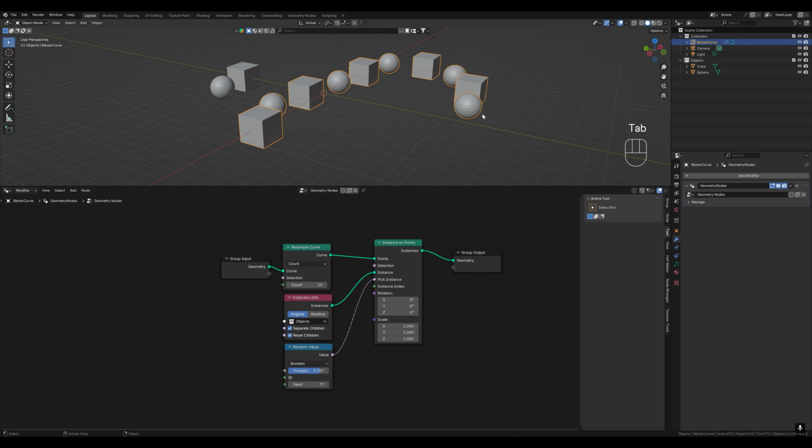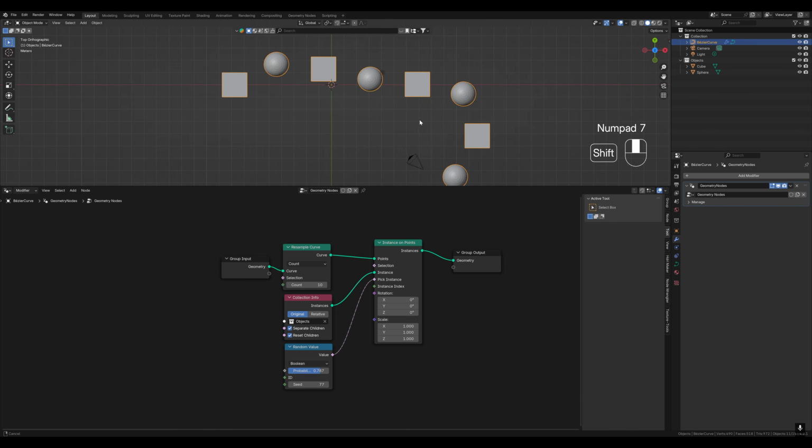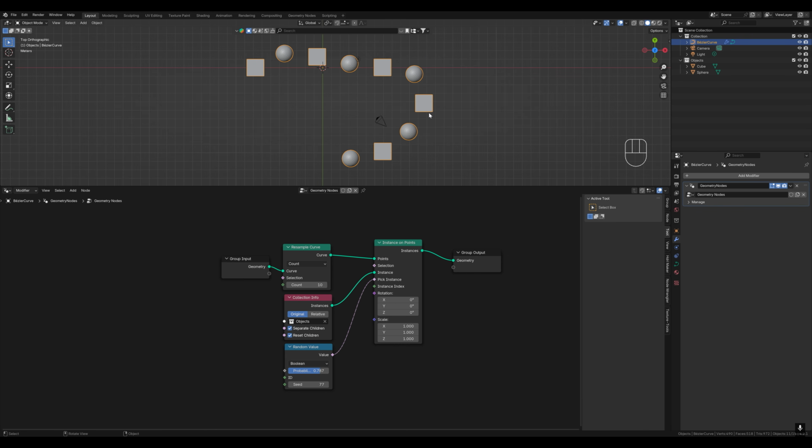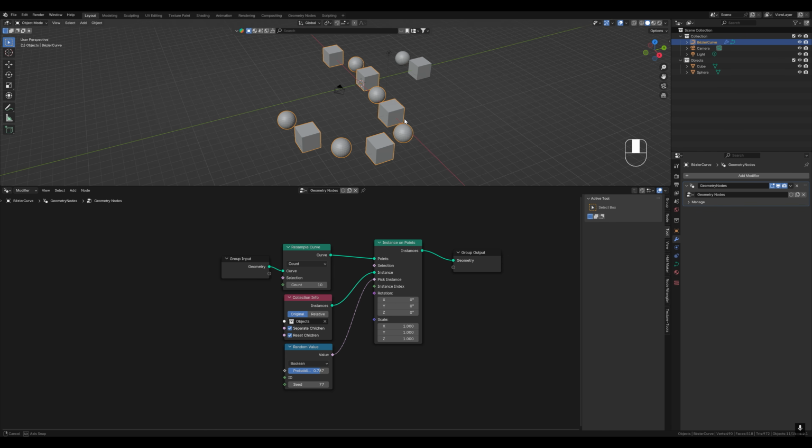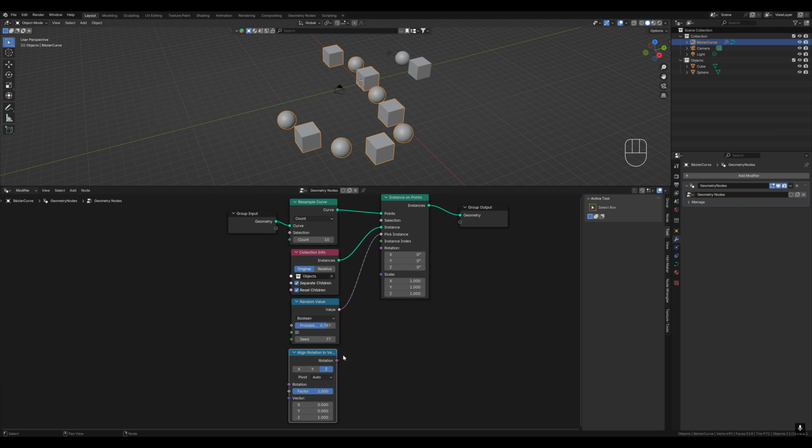When we view the curve from above, we will notice that the objects are all facing the same direction. However, they should rotate along the curve. In the instance on points node, we can rotate all the objects at the same time. However, to adjust them individually, we use an align rotation to vector node and link it to the rotation socket. Nothing happens yet because the align rotation to vector node doesn't have any curve data.